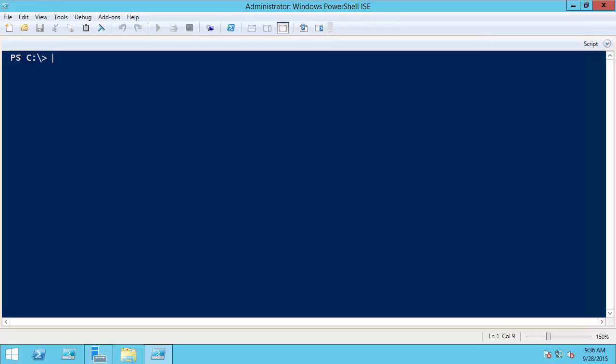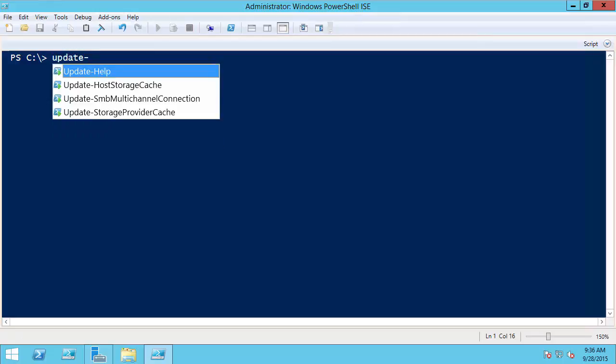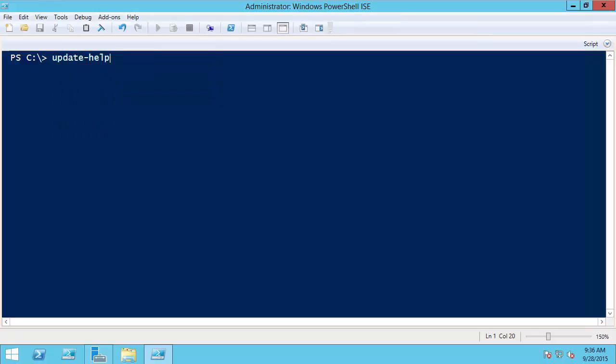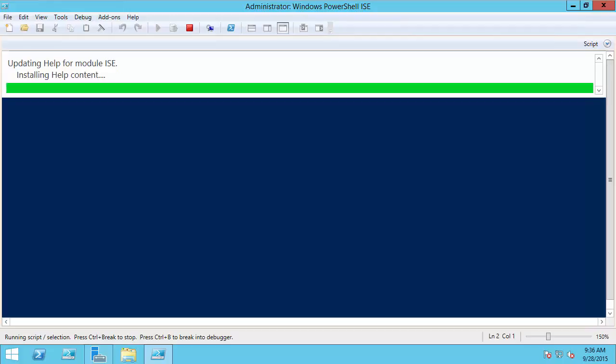So first things first, on a new machine, especially if you're new to PowerShell, run this command: Update-Help. It's reaching out saying, hey, Microsoft, give me all the current help content. On a new box, you're not going to have any help information for PowerShell, so make sure you run that first. And then you'll run it over time.